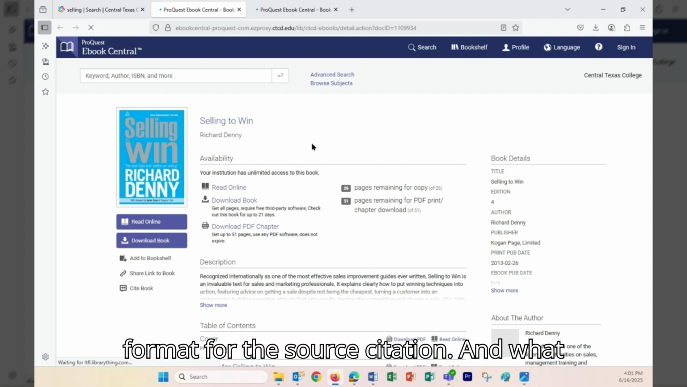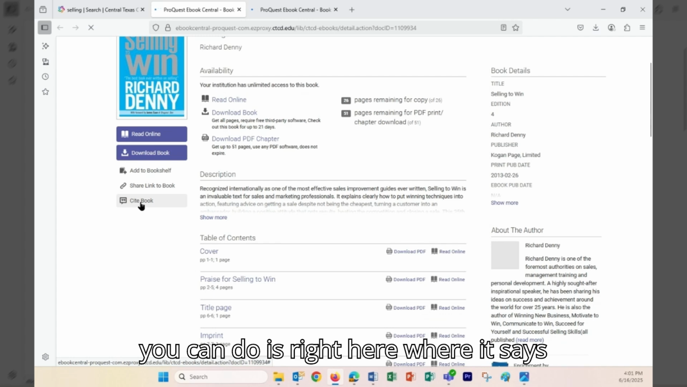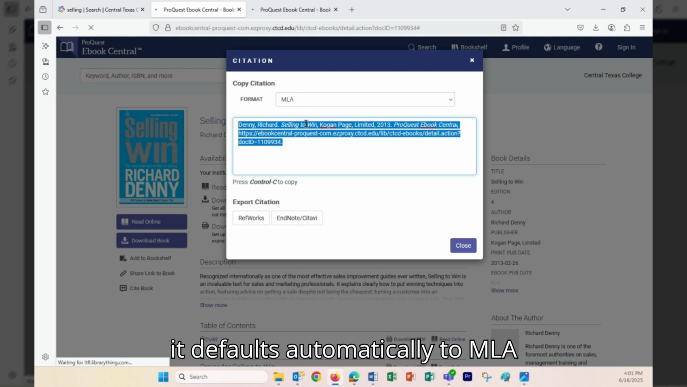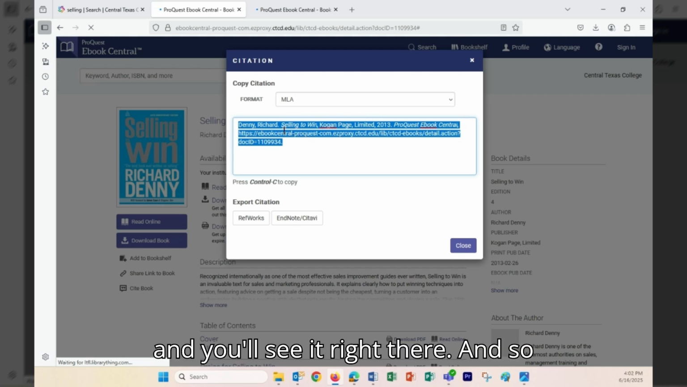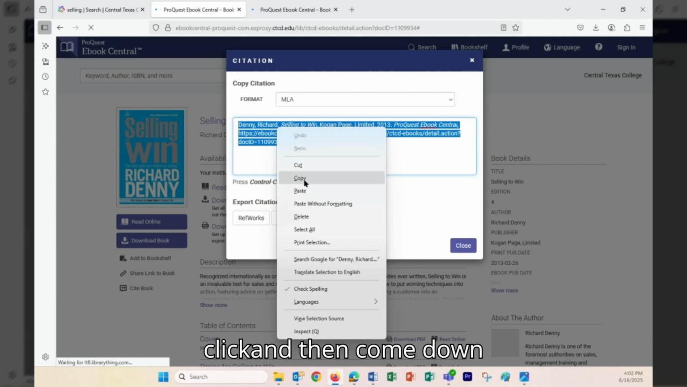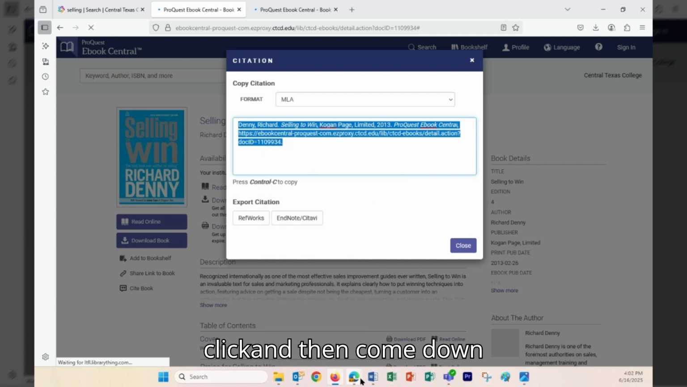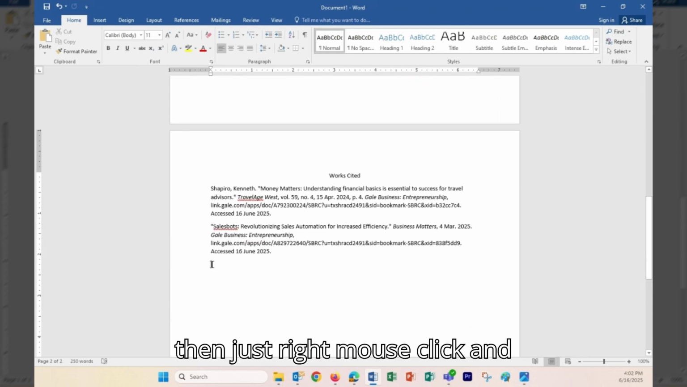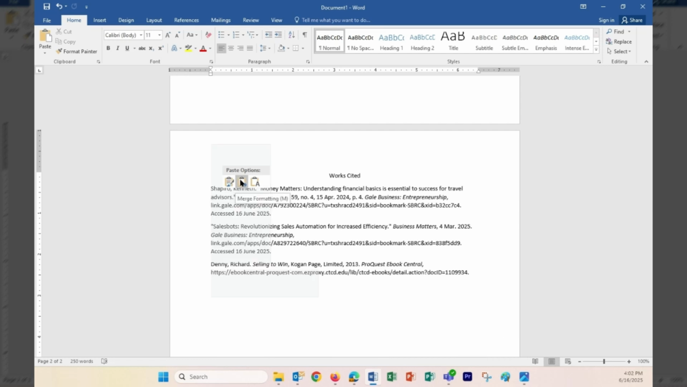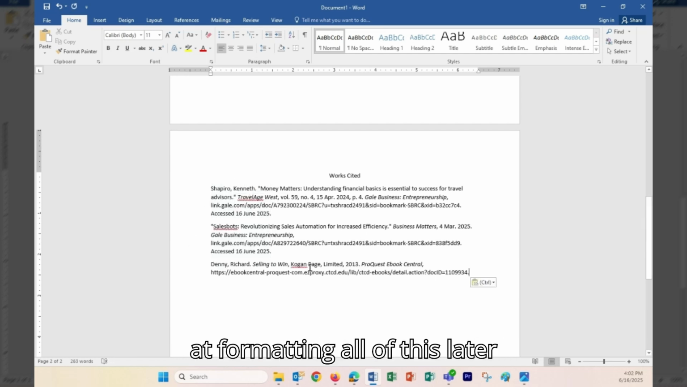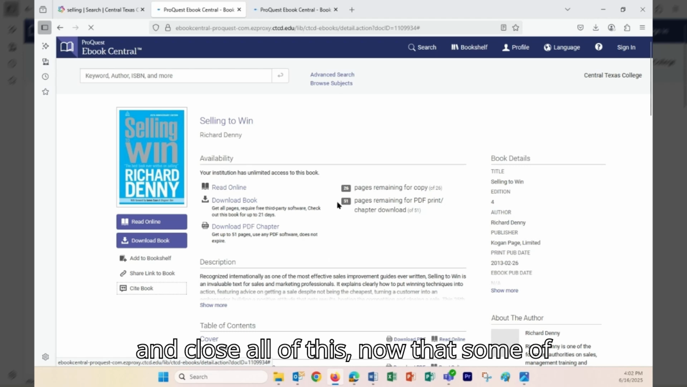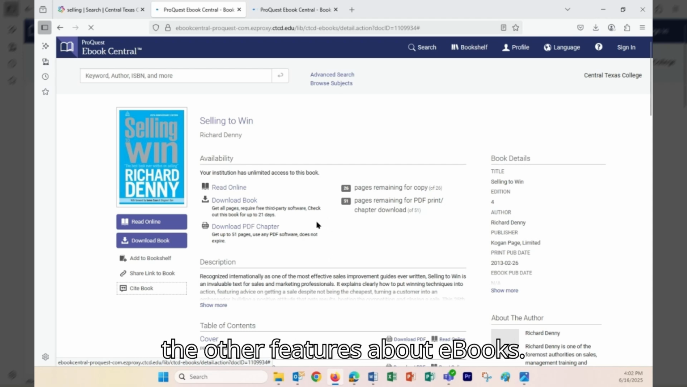And what you can do is right here where it says Cite Book, it defaults automatically to MLA and you'll see it right there. And so what you can do is just do a right mouse click and then come down to your paper and bring up your works cited and then just right mouse click and copy and paste it in. Again, we'll look at formatting all of this later on. So if I come back and close all of this, now some of the other features about ebooks.